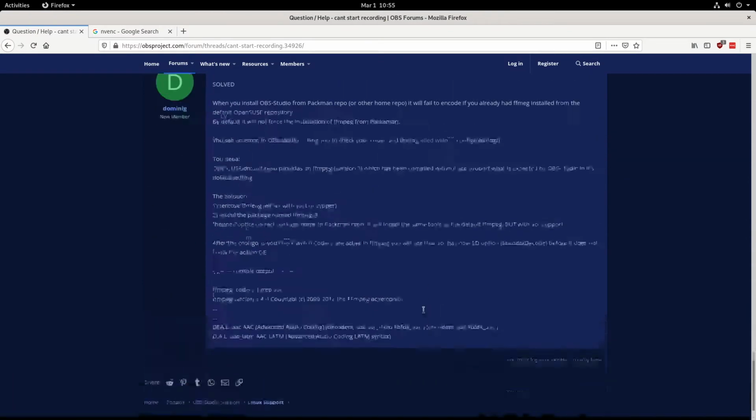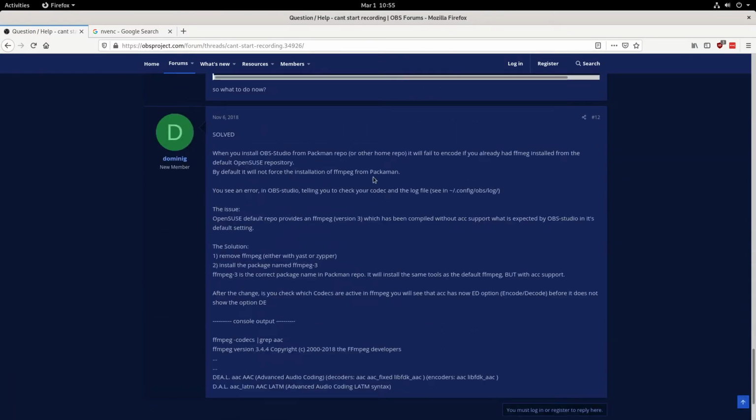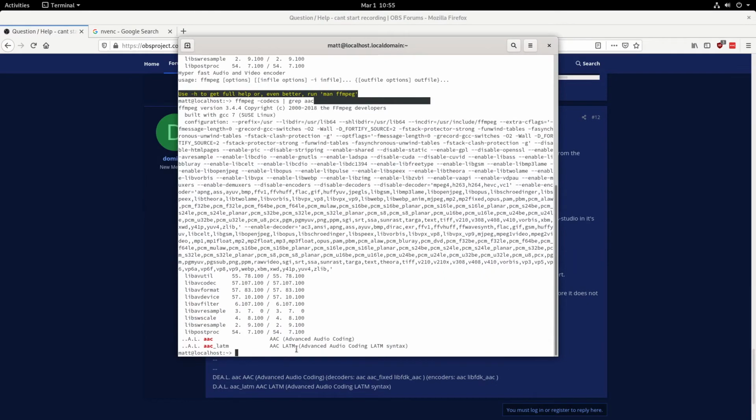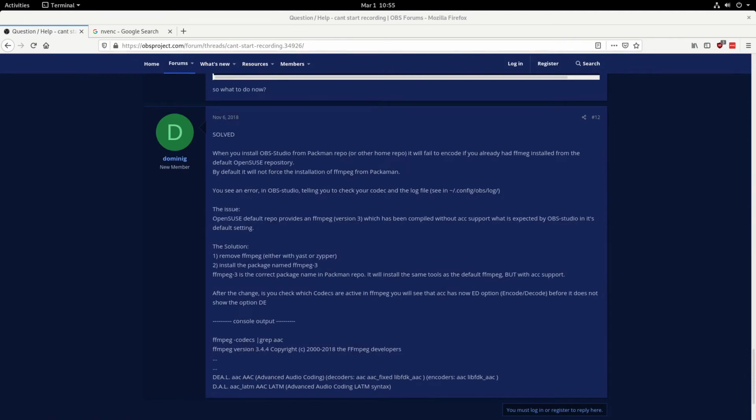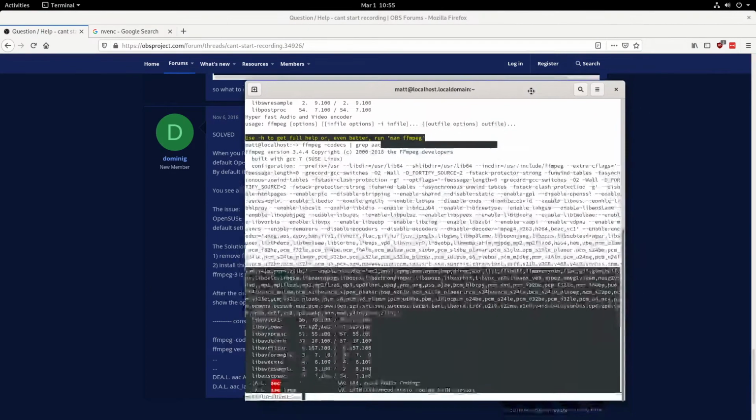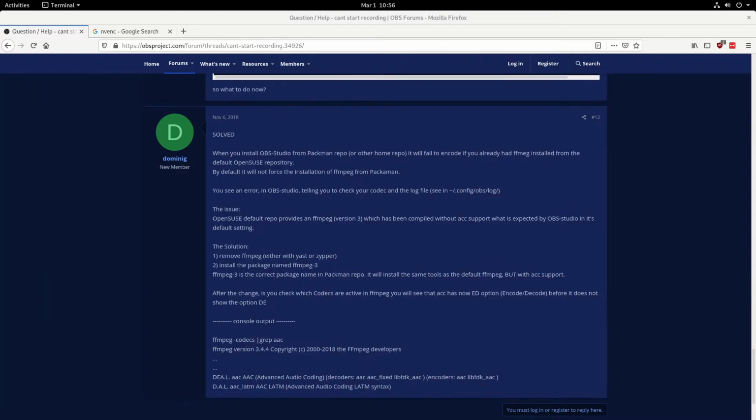Like, get to the bottom, someone says salt. And basically you have to... Okay, so the issue, and this is the correct issue: you install OBS from the Packman repo or the home repo, or it will fail to encode if you already had the ffmpeg installed from the default openSUSE repo, which it shouldn't, because as you see, AAC is on there. There's no reason it shouldn't work, but it doesn't, and that's the reason. It's some wrong version. I do not know the answer to why it's not using anything that's ready.